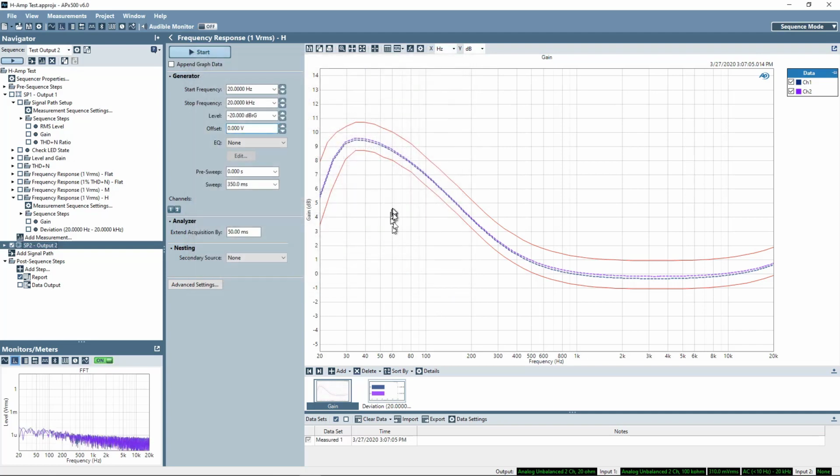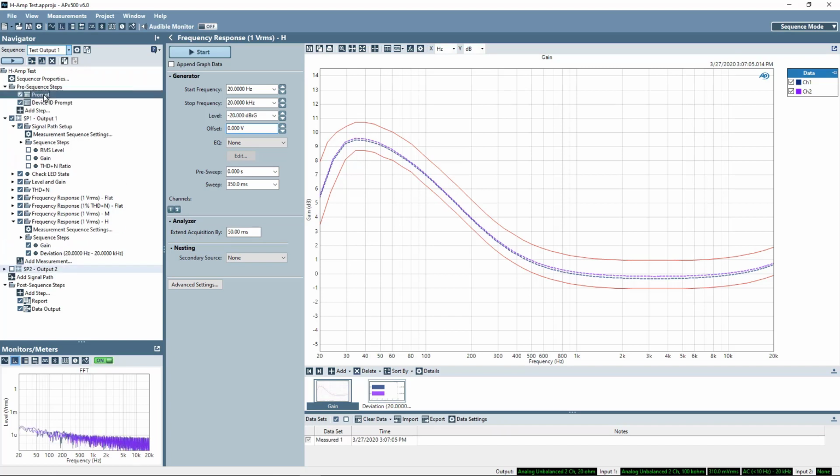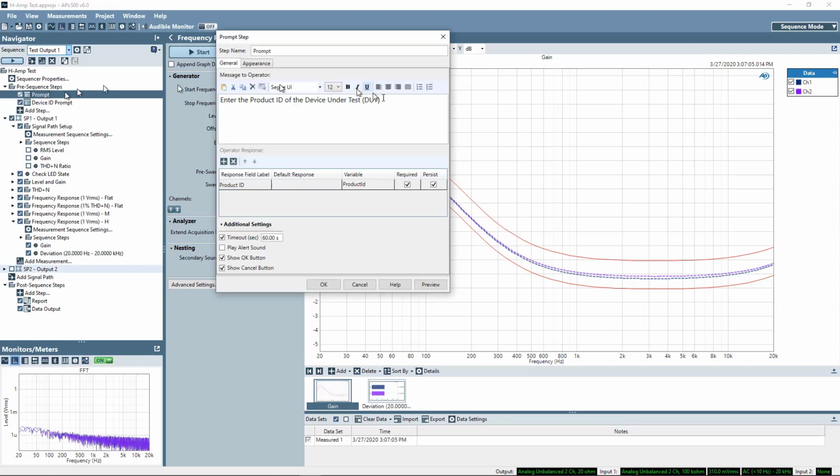Let's close this and look at some of the other properties that we have here. If I look at the sequence test output 1, you can see the collection of check boxes is different than it is for test output 2. If we go back to test output 1 and drill in a little bit, let's first look at some of the pre-sequence settings. So here we have the prompt. If we double click on this, we can open it and edit it or look at it. This is the prompt to enter the product ID of the device under test.